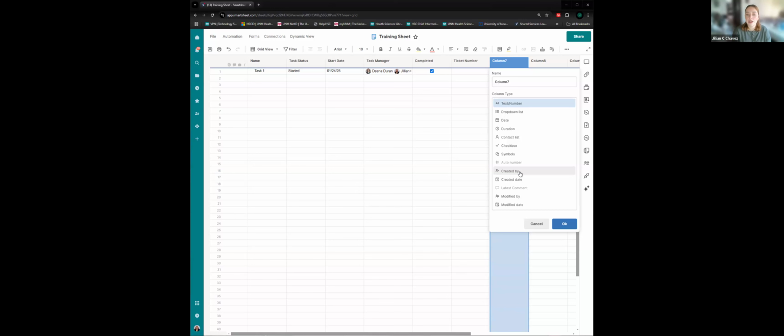And then also modified by and modified date will show you the last people that touched it. So the last person that modified the row, and the date they did it. That's similar to created by, who created it and what date it was created. This is helpful for submission dates. It captures that, so it's not necessarily us coming in here and putting a date ourselves.